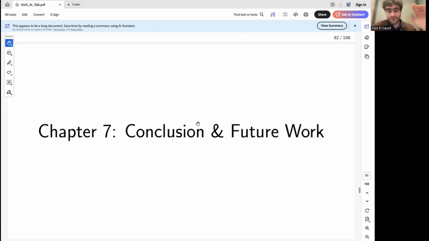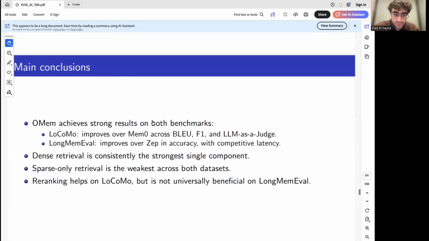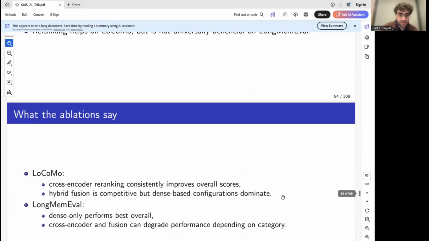And we just move on very quickly to conclusions. So OMem achieves strong results on both the benchmarks. It improves over the state of the art with competitive latency. Dense retrieval is consistently the strongest single component. And in both cases, we noted that sparse only retrieval was the weakest ablation done. And reranking does help on LoCoMo, but it was not beneficial in the case of LongMemEval.